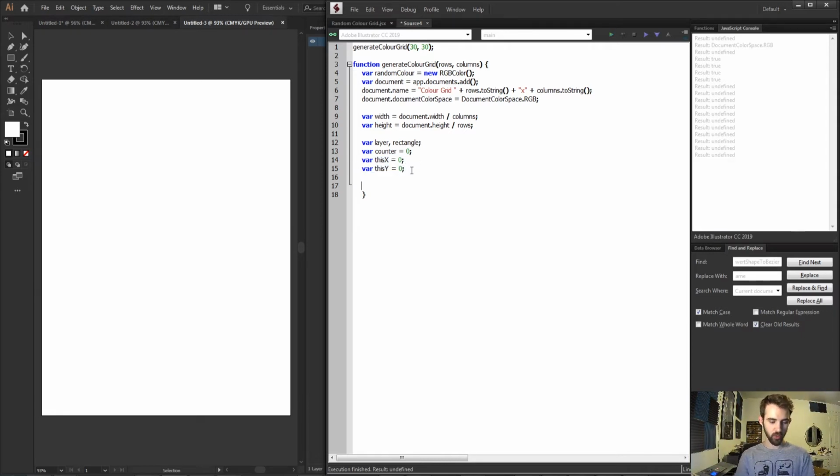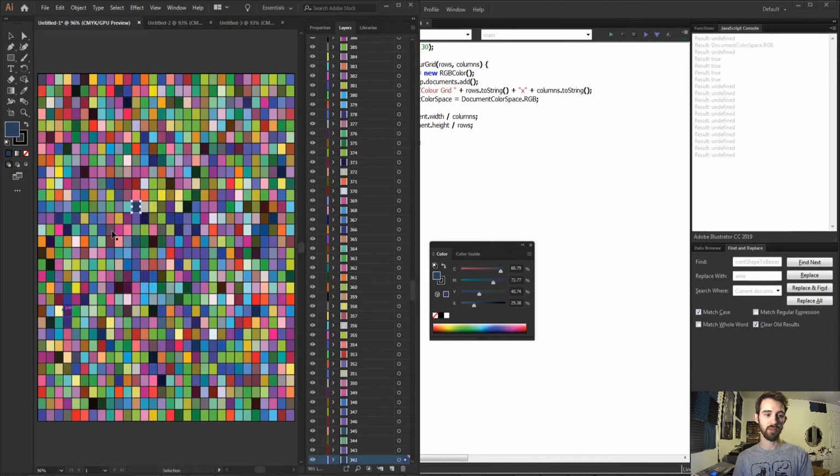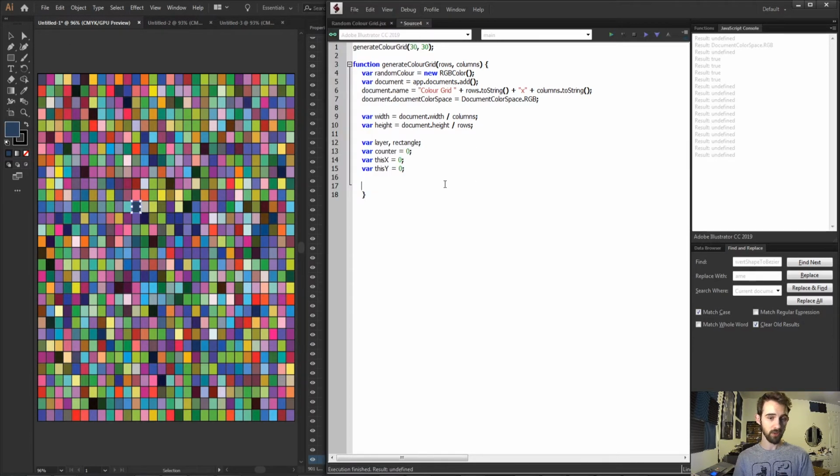So how do we loop through all of the items necessary? We have, let's say, 30 rows and 30 columns that we need to create. So to do this, we're going to create two for loops, one inside of the other. And to make things easy, we'll say var x is equal to 1. And while x is less than or equal to our columns, increment x by 1. And then the one inside is going to be for the y. Var y is equal to 1. For y is less than or equal to our rows, increment y by 1.